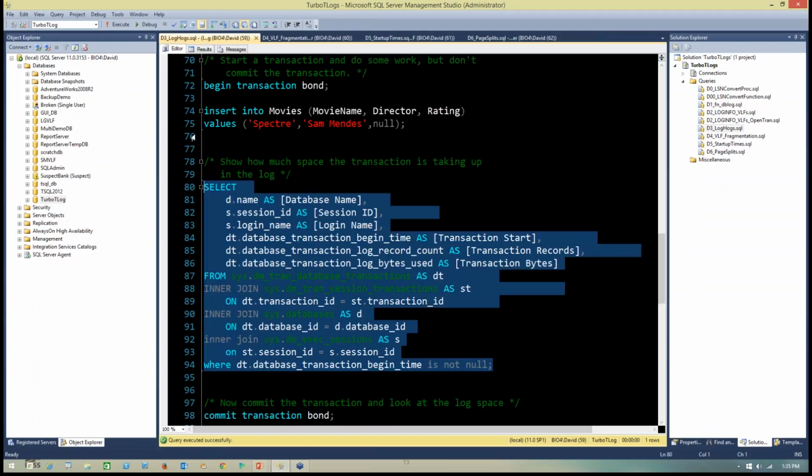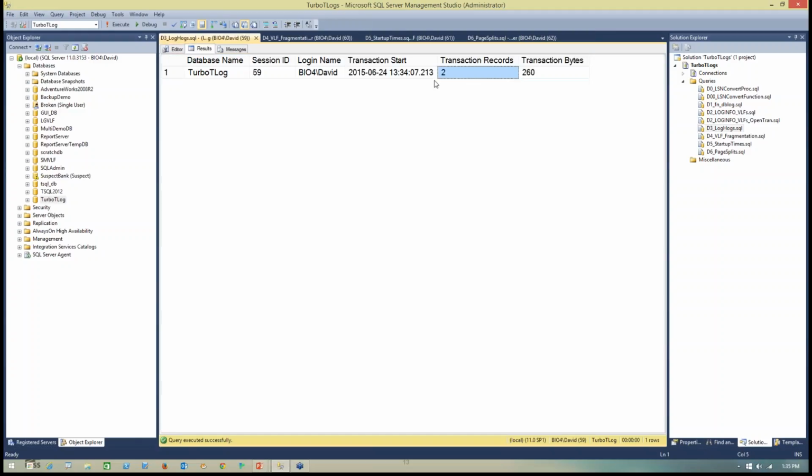Now remember, I've only inserted 1 record, but this is showing me 2 transactions. And again, the reason for that is that I have to have that begin transaction record written to the log first, then I can write my modification record, which is that insert. And then here under transaction bytes, it shows exactly how much space I'm using within the transaction log right now. And this can be very useful, especially if you're looking for someone who's using a really, really large amount of the transaction log. Being able to filter on that is going to help you out right there.